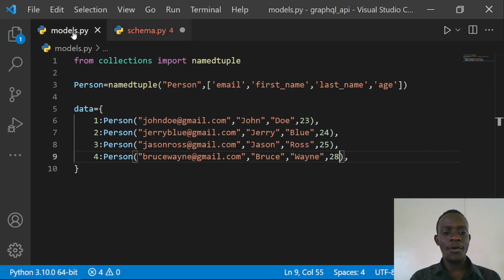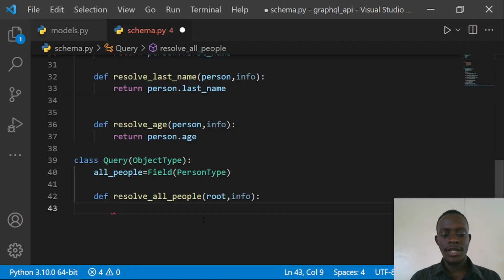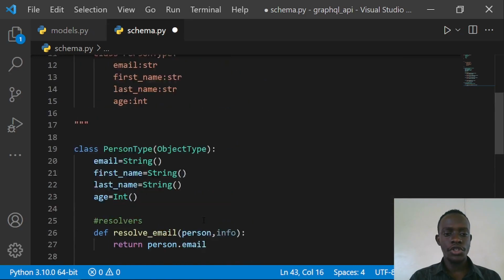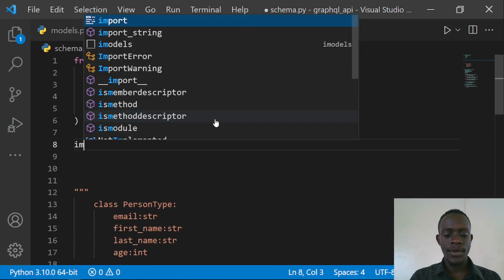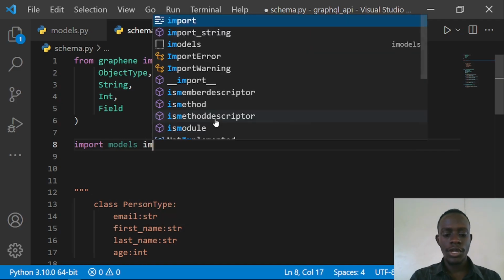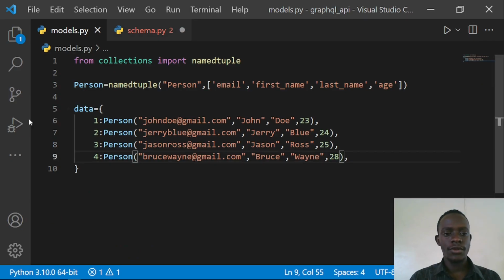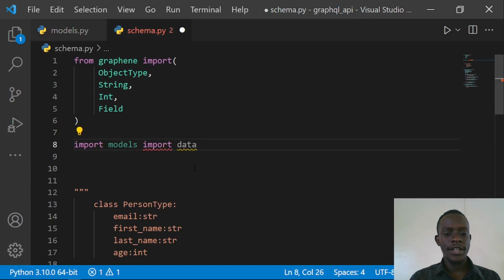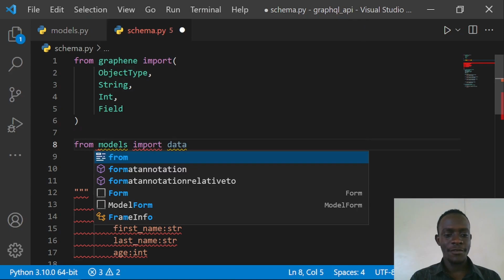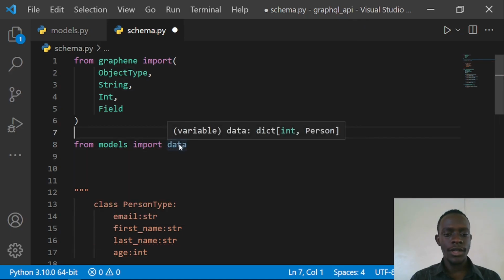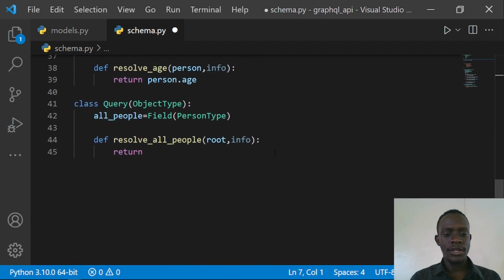Now we're going to use our data structure, or our dictionary, that we created right here. What I'll do is say return. First I'm going to import our data. So from models, we are going to import our data. Actually, let's see whether we are right. Yeah, we are right. It's actually from models import data, which is a dictionary. So right here, I'm just going to return our dictionary of all people. I'll say return data.